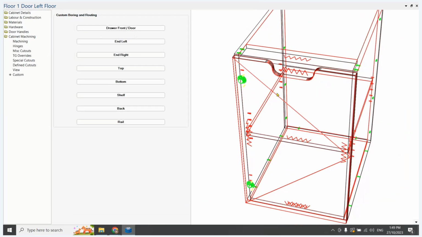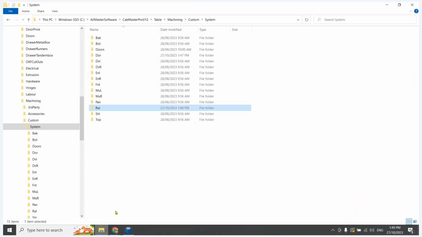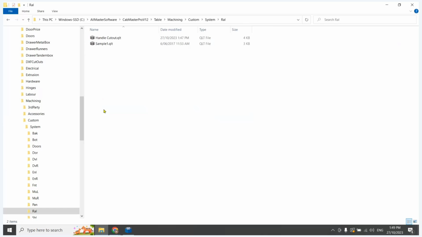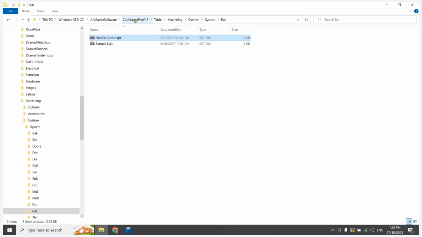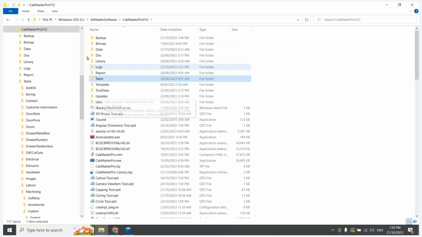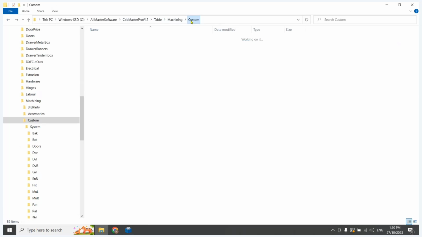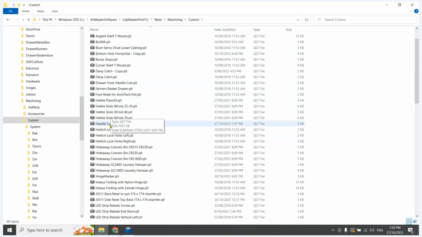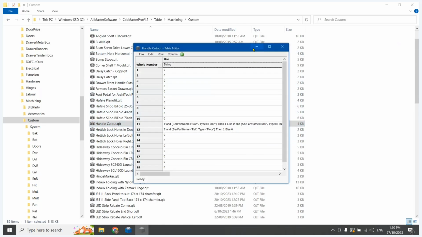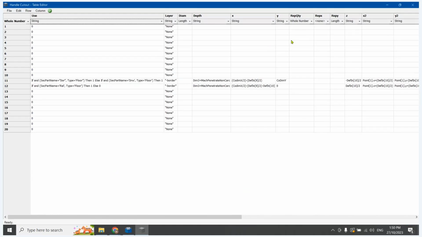And we can see that that one does apply. So we know it's not our custom table. It is how it's applying through the system table. Exit back to there. Sorry, I want custom. And we want handle cutout. That should all be correct.